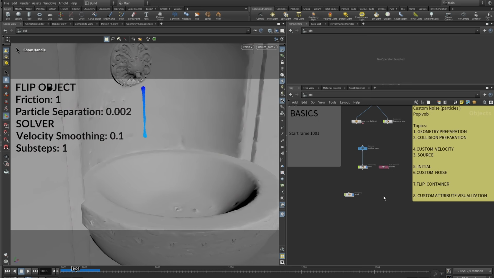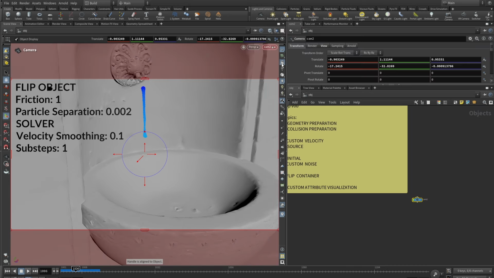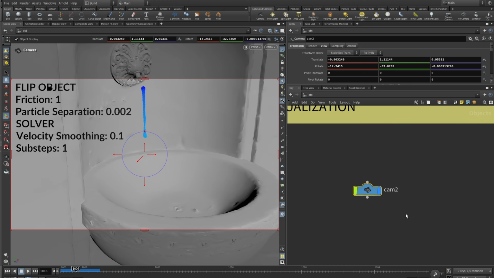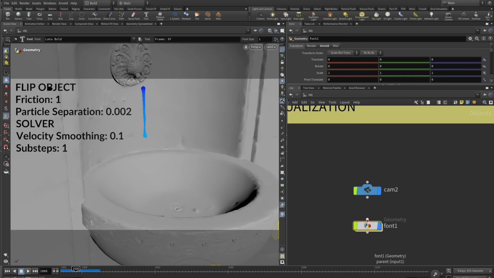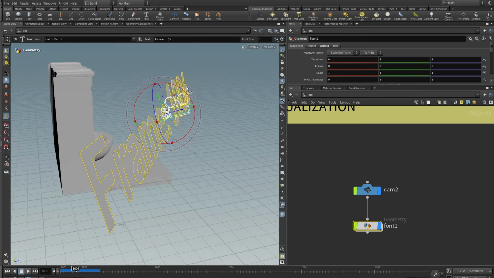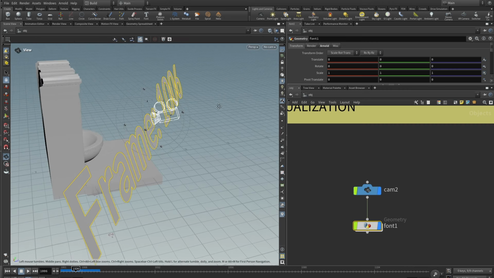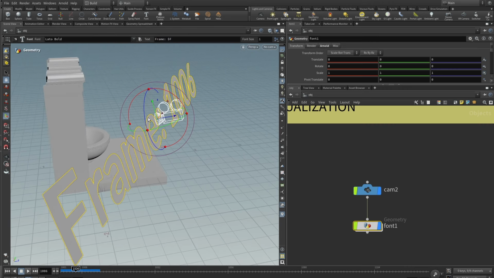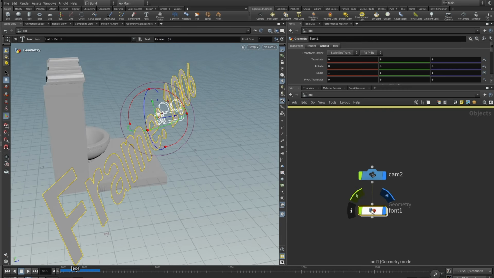First thing we need is a camera. Just control click on the camera icon and you see now we have a new camera. The second thing we need is a font. What I do here, I just parent my font under the camera, and you see now that this font is parented to the camera and it always stays in front. Okay, let's dive inside and look.